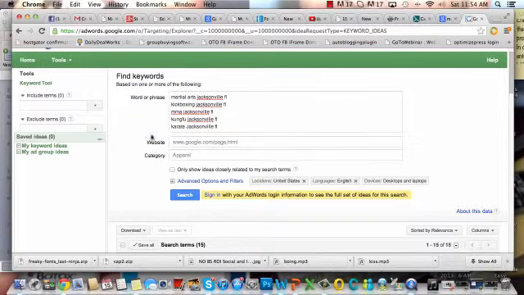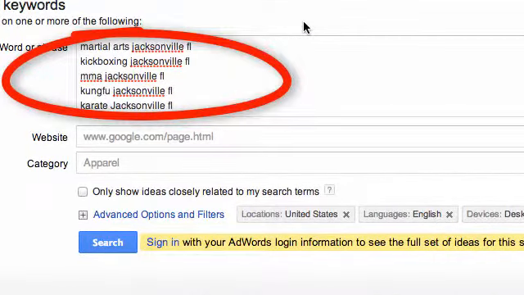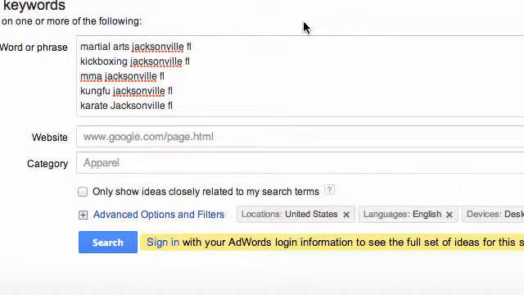Now, here's what we've done here. I've just put in a few basic terms relevant to martial arts searches. So you've got martial arts in Jacksonville, kickboxing Jacksonville, MMA Jacksonville, Kung Fu Jacksonville, Karate Jacksonville. You could go Jiu-Jitsu Jacksonville and do the necessary searches. Setting up and naming your website correctly is also very, very important, but more about that in another video.